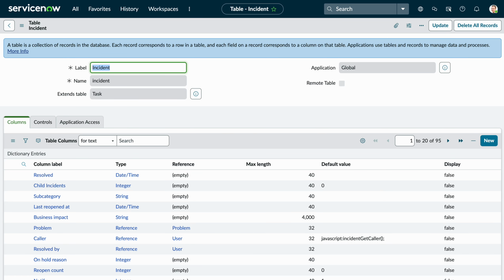Now let's look at what this means. First of all, this is the label of the table. This is the display name for the table, and this can be localized, so you could change the label of the tables. However, what you cannot change after you create the table, or if it is out of the box, is the name. This is the dictionary, the internal name of the table, that cannot later be changed. You use this table name for any calls to the table in scripts. So it is very crucial that you get this right.